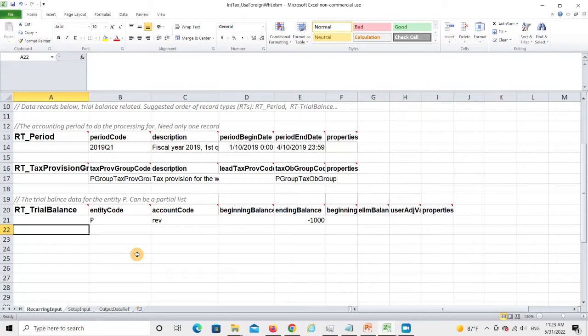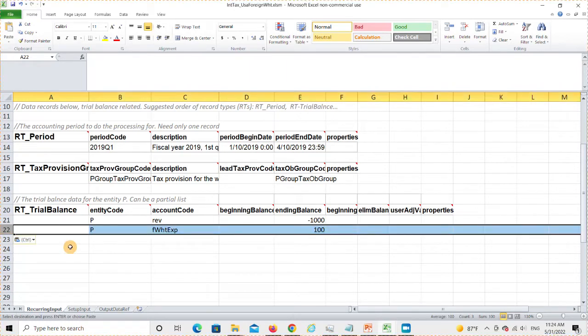Let's say of P's $1,000 revenue, part of it is actually from a foreign country, Canada. And P, while receiving the payment, was withheld $100. So P incurred a $100 foreign withholding tax expense. So let's add that fact into this input file. So here we have another record that says P has a foreign withholding expense account that has a balance of $100 expense, debit balance. Now we also have to tell the engine what exactly this account is.